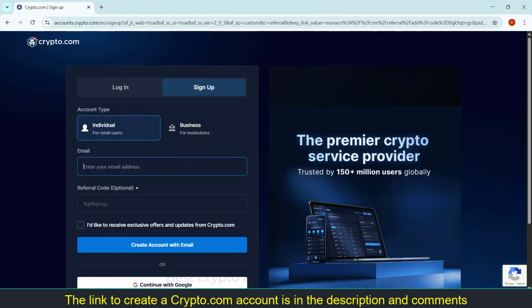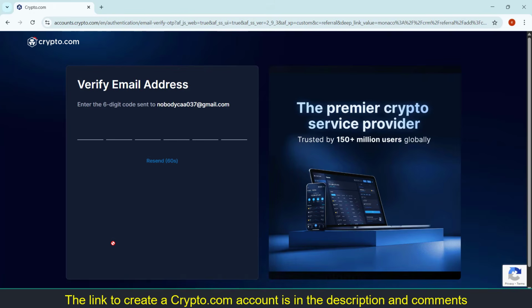Enter your email address. Click here if you want to receive updates from crypto.com. Then, click Create Account with Email. Crypto.com just sent a verification code to your email. Please check your email.